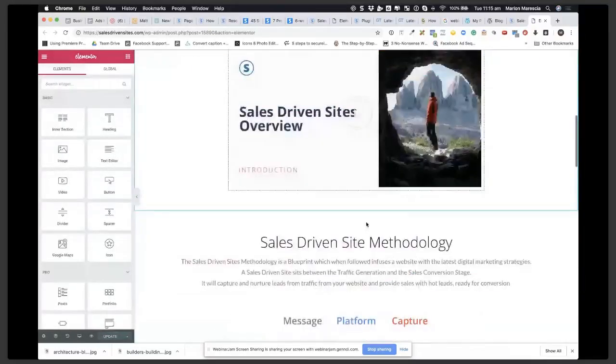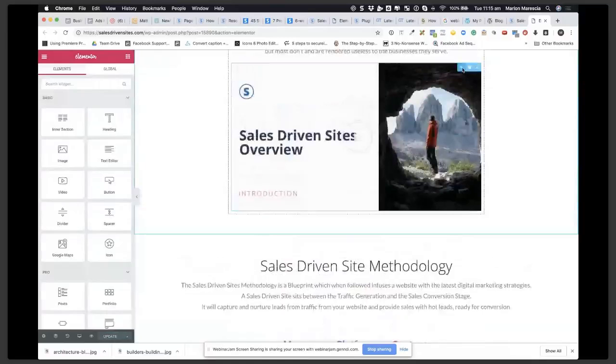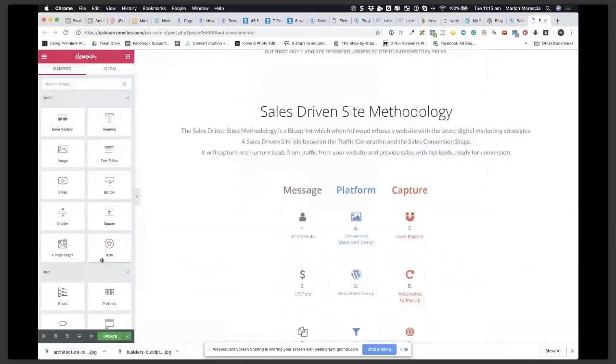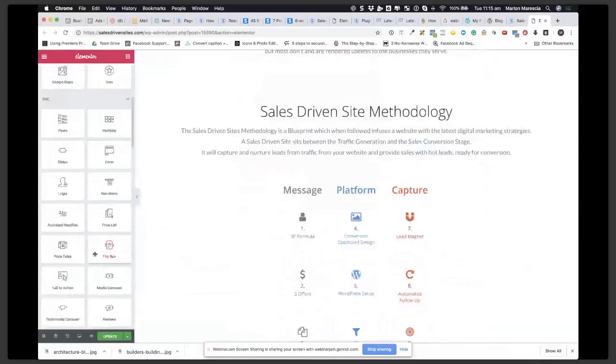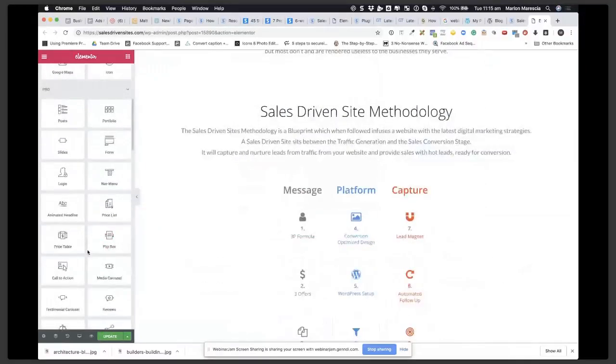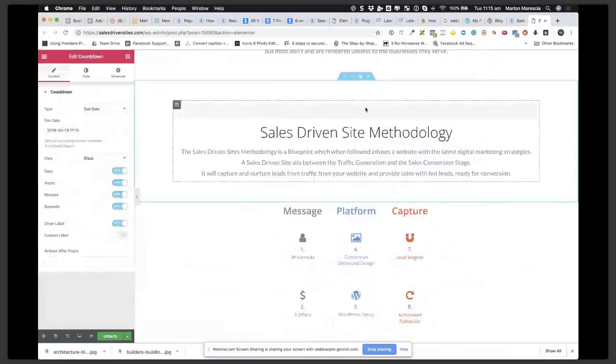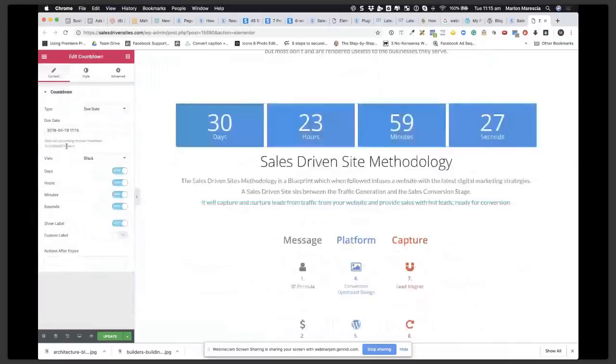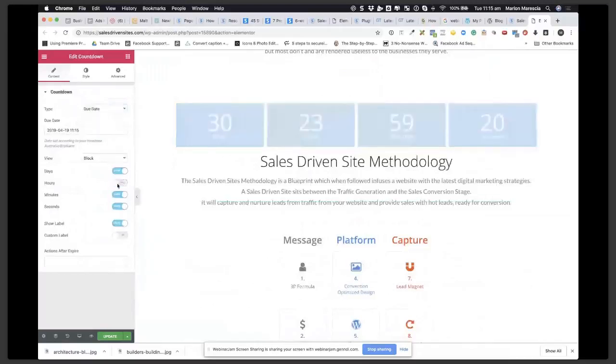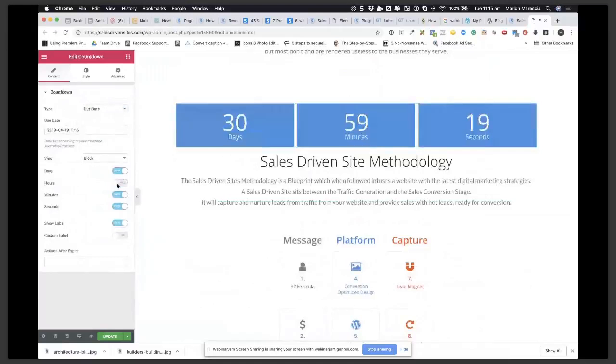If I want to add a countdown timer, I can add the countdown timer, and then I can configure it to whatever time I like. I can remove different parts of it. So it just gives you so much functionality here to be able to do all of this.